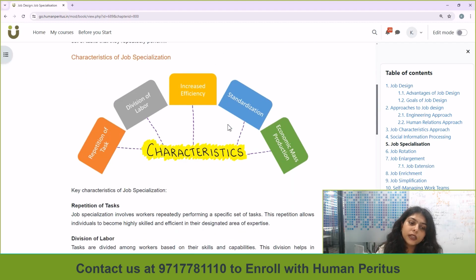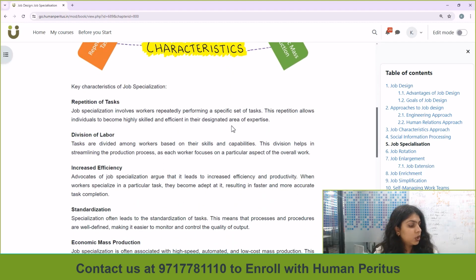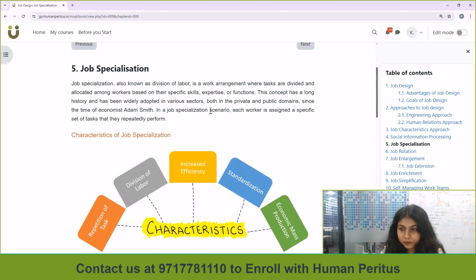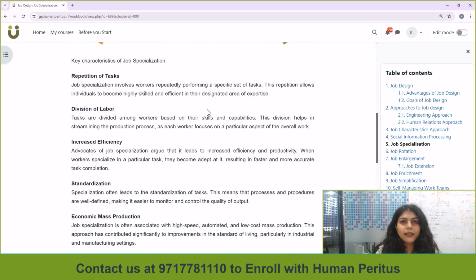Let's see what certain key characteristics of job specialization are. The first one is repetition of task. Of course, you have expertise in something and you're doing that constantly, so you are bound to feel that the tasks are very repetitive. Then we have division of labor. Job specialization will divide the work in a form where the skills are matching the jobs. So division of labor is very easy in job specialization.